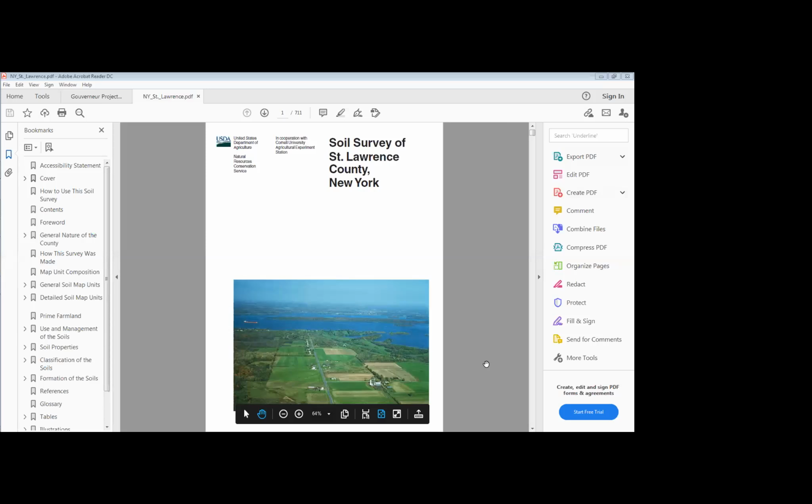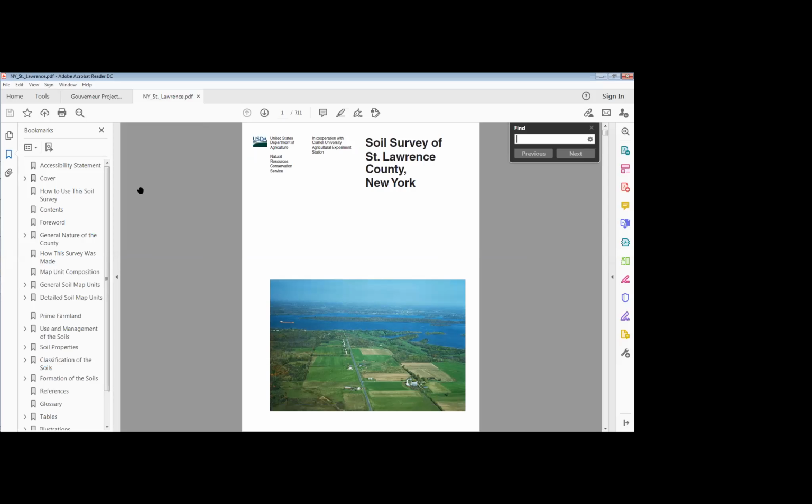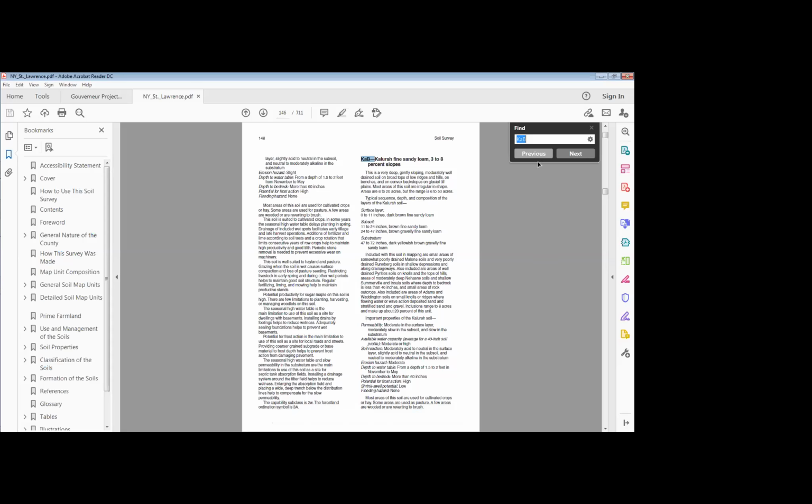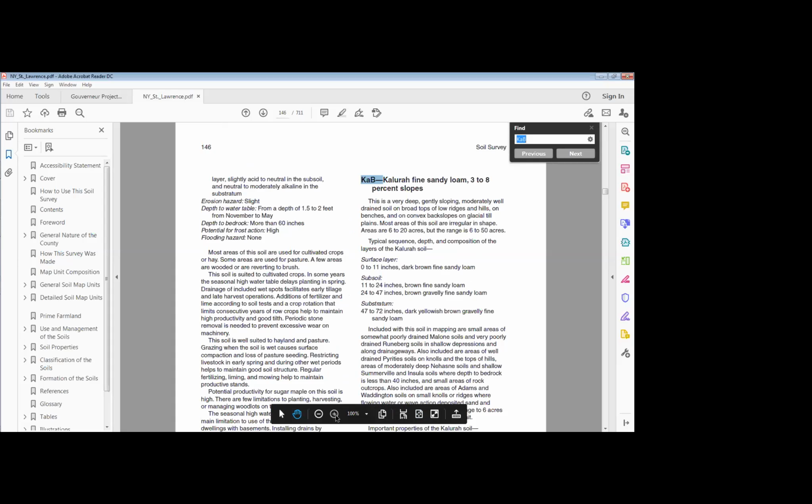This is what the cover page of the soil survey looks like. I'm going to use a Command F, which is the find, so it's Control F, and I'm going to paste in KAB. And it shows me where KAB is in the table of contents. I'm going to keep hitting next until it actually gets me to the description. And I'm going to zoom in here.